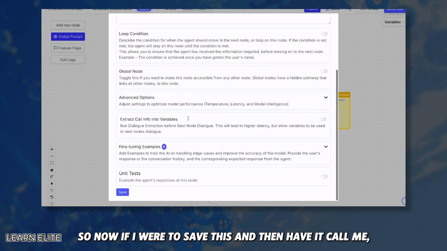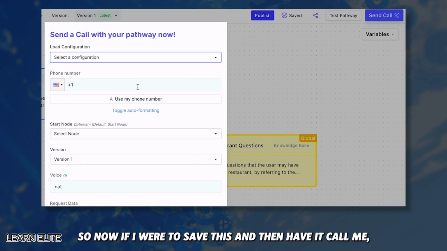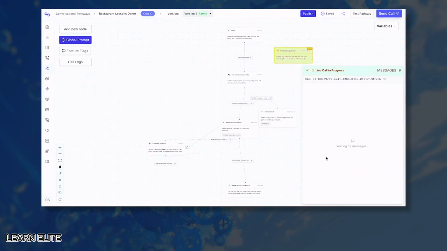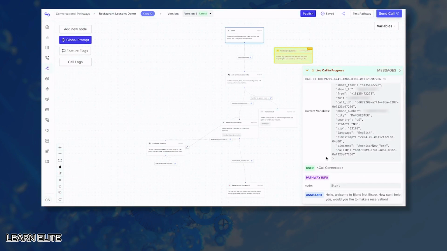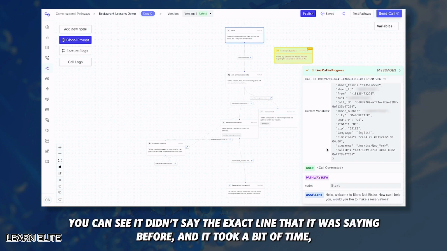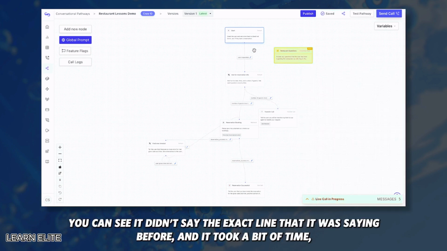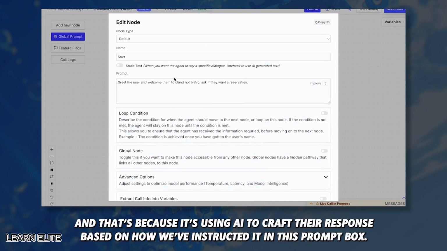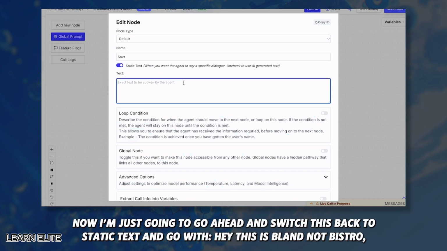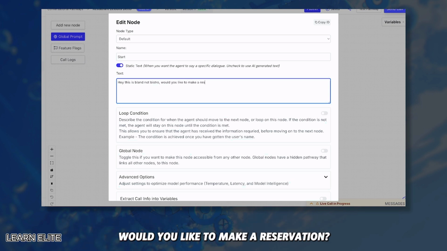So now, if I were to save this and then have it call me, and I answer, hello? "Hello, welcome to Bland Not Bistro. How can I help you? Would you like to make a reservation?" You can see it didn't say the exact line that it was saying before, and it took a bit of time, and that's because it's using AI to craft a response based on how we've instructed it in this prompt box. Now, I'm just going to go ahead and switch this back to static text and go with, "Hey, this is Bland Not Bistro. Would you like to make a reservation?"